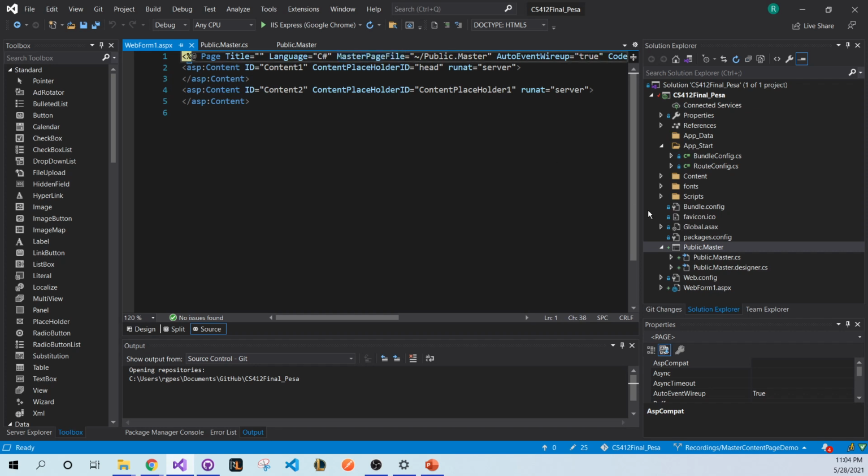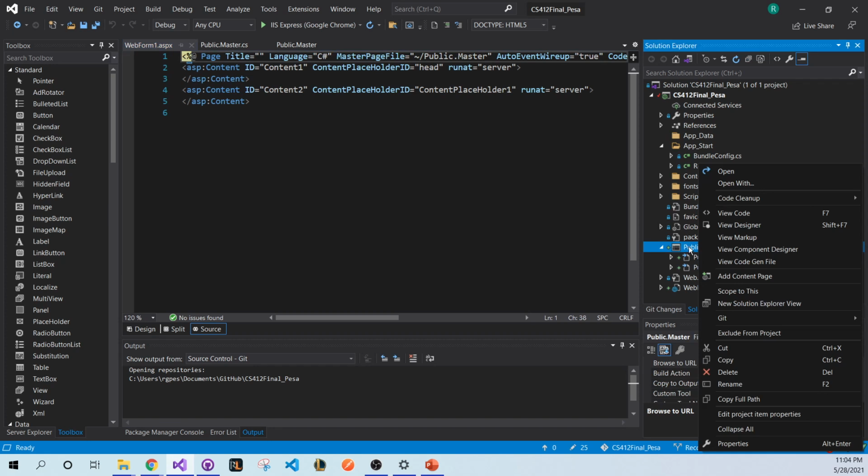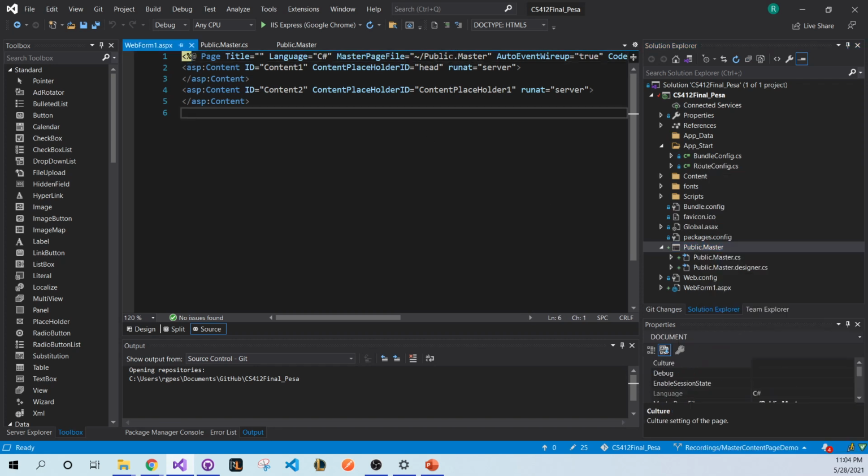So now by default, since we right clicked on this master page and added a content page to this master page, it did this for us. What this is doing is saying this content page belongs to public.master, the public.master page, and this right here just signifies that it's part of the root path. So that's great. This is how it knows that it's part of the public master page.